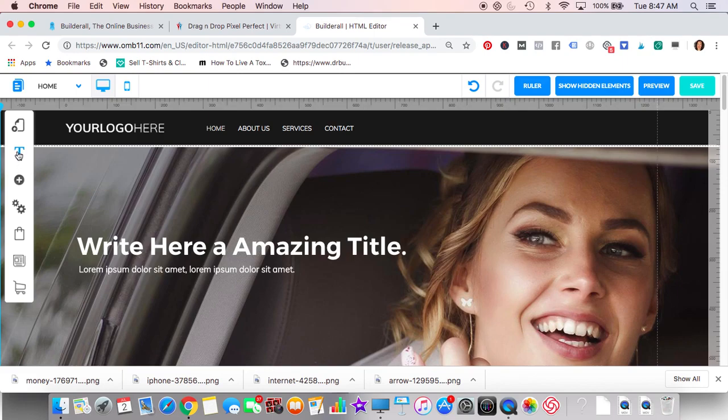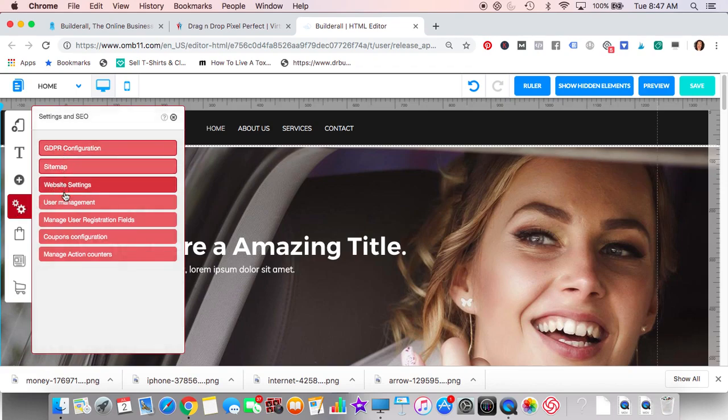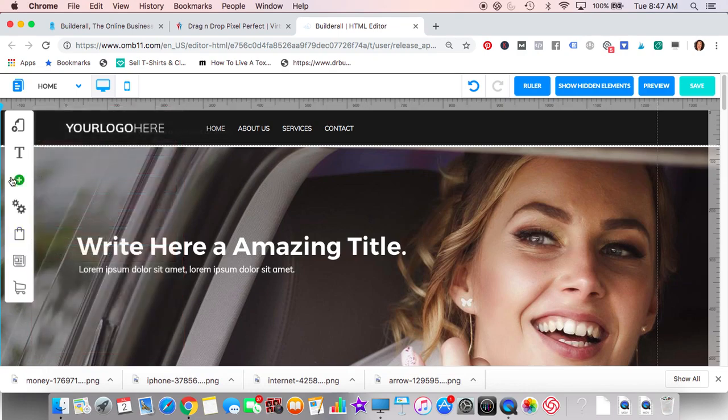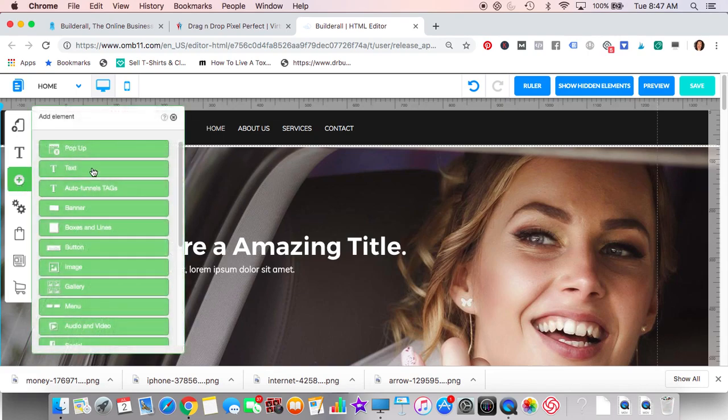We talked about setting the different fonts throughout the whole website. This will just go through each of these buttons. Website settings. You can add a shopping cart here. This is your blog area. So go through each of those. And this is really important here. Get familiar with that. That's adding text.